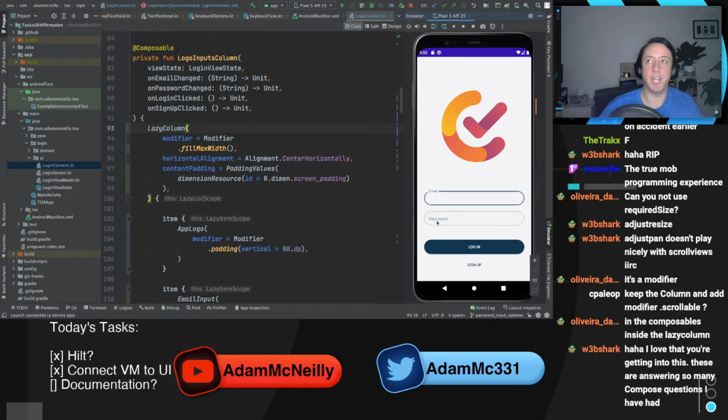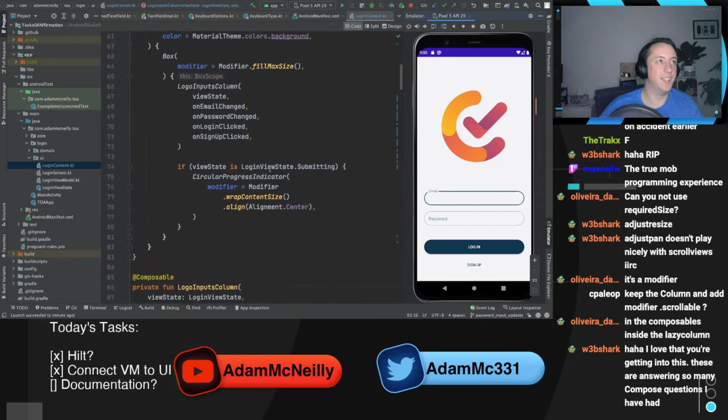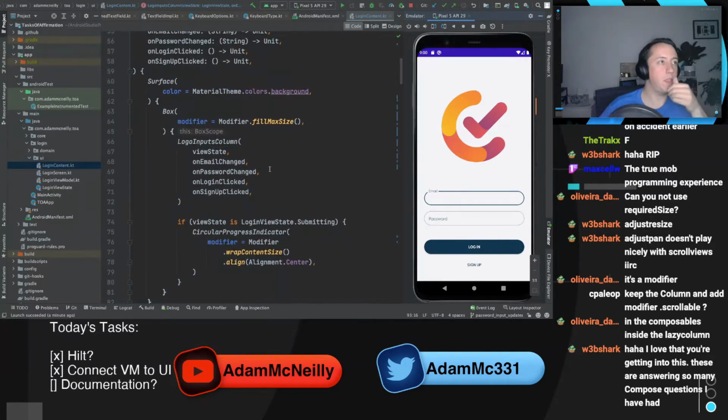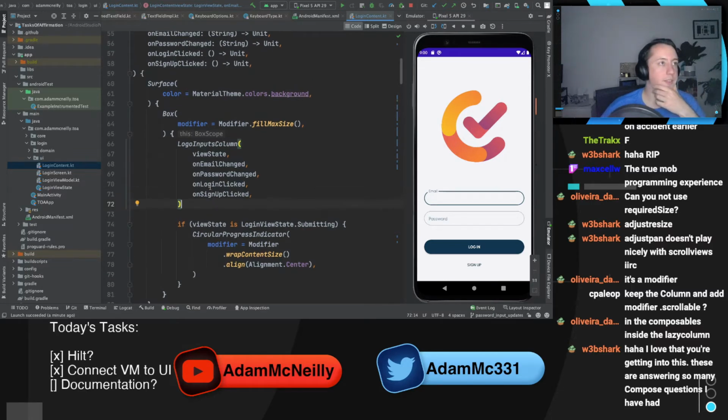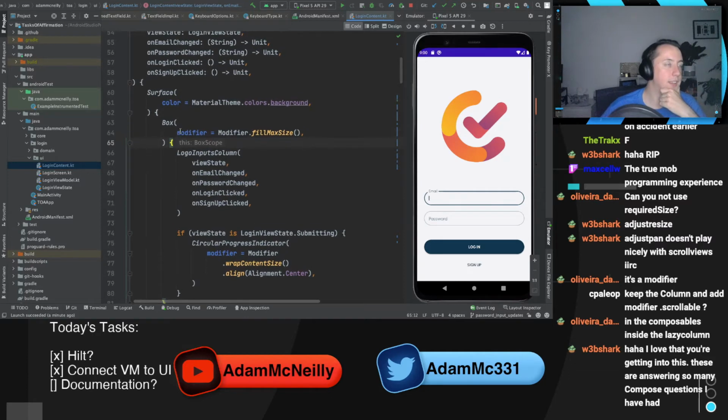I know that my work app is using adjust resize, but I don't remember how I got the screens to work right. Well, so I have this box that's filling max size. So is there something there? Is it the fact that I have this column inside like a box? Is the issue with the box resizing?